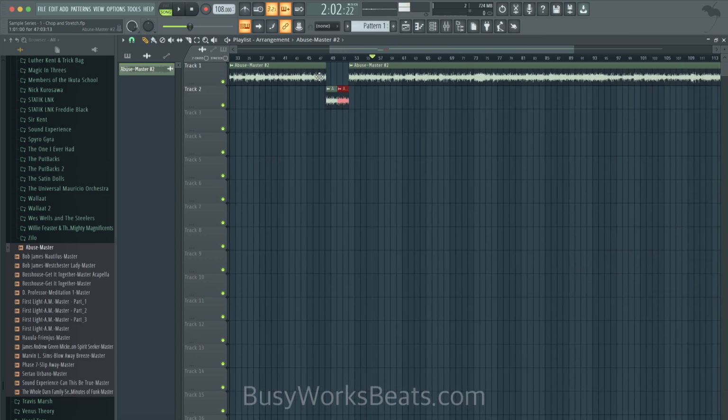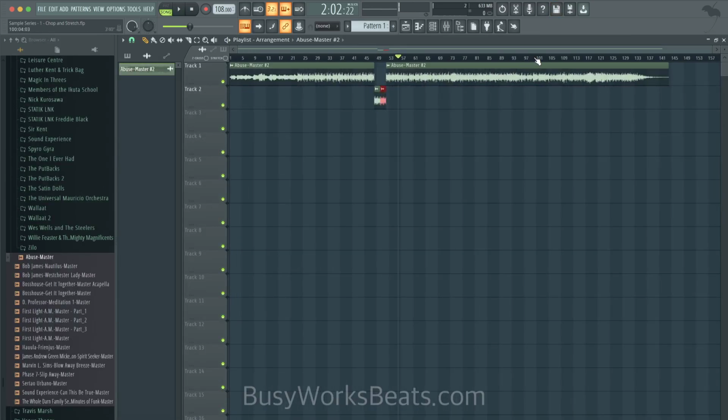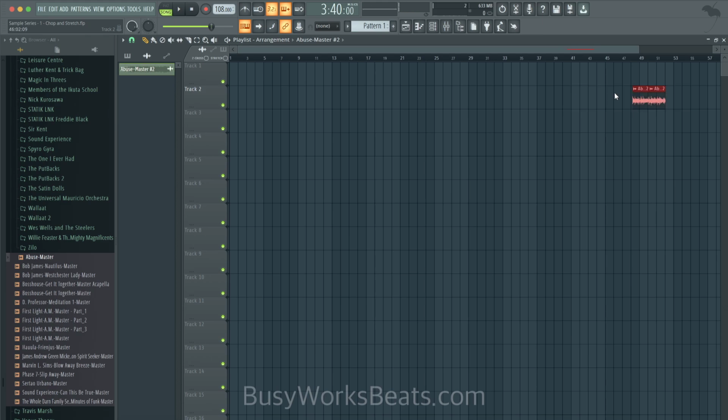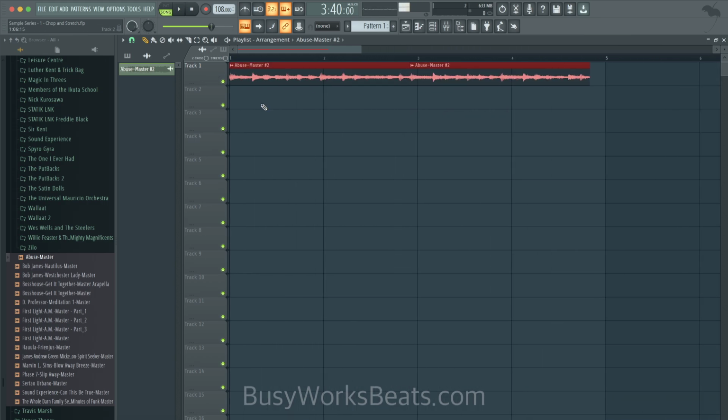You want to have at least a part A and a part B. Okay. So the rest we're just going to get rid of. So grab this sample that you just took out, hit Control to highlight, left click, and just drag it all the way to the left. Now the second thing we need to do is time stretch.